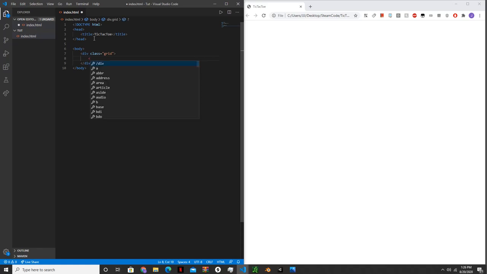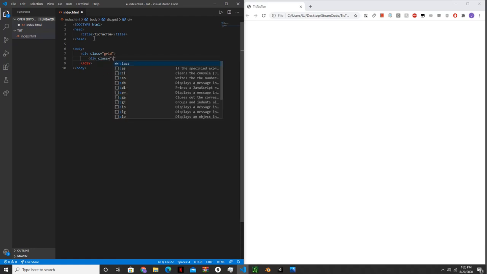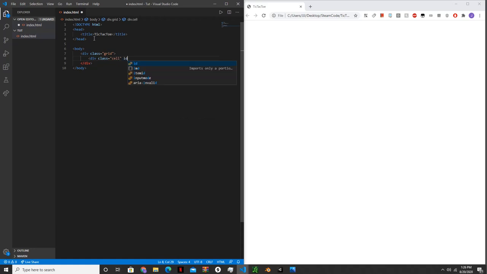And TicTacToe contains 9 cells, and the first cell will have ID 0. So class equals cell, ID equals 0. And then we're also going to have another attribute. We're going to call this attribute data-piece. It's just the piece that the cell contains, so it can either contain an X or an O, or it can contain nothing. That'll just be empty. So data-piece equals nothing, because it's going to be empty to start off with.